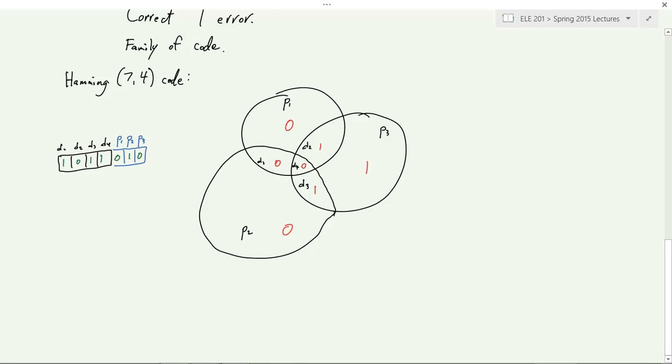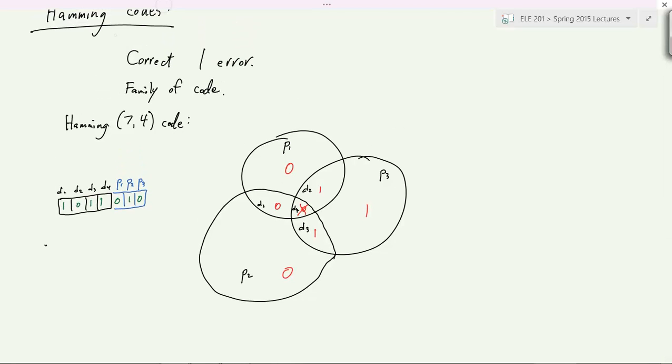Is that clear? So I'm going to put a little X there to show that was an error. It was really 1. Okay. So the capabilities of this Hamming code, as we claimed, can correct up to 1 bit of error. Now, we can actually look at some properties of Hamming codes.